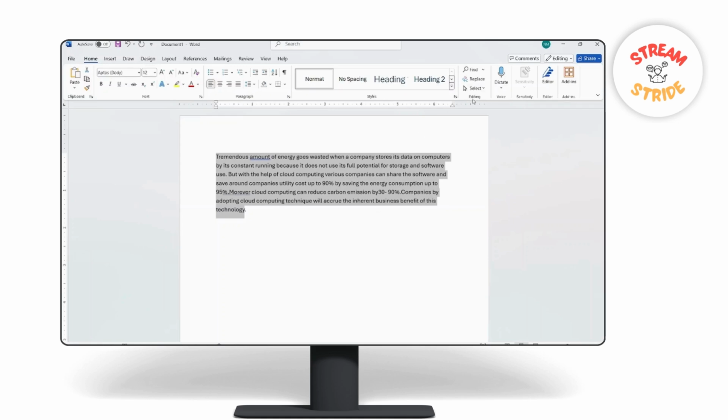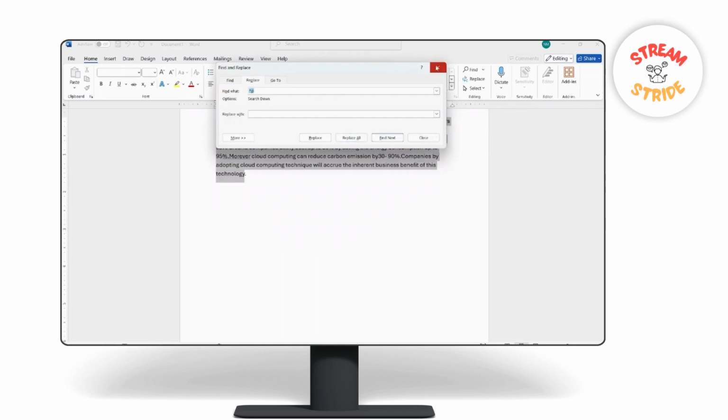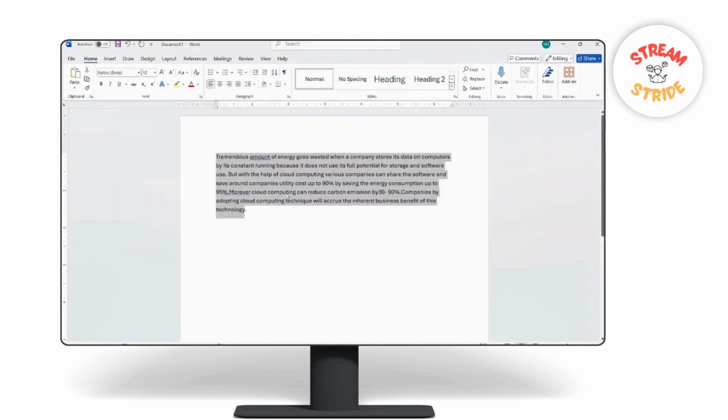You need to go to the ribbon's editing section, and here is an option where you can replace. You just need to write a caret and p with a space. You don't need to write anything else, just press the space bar once and click on replace all. After this, I am sure you will be able to justify your text, align your text however you want.